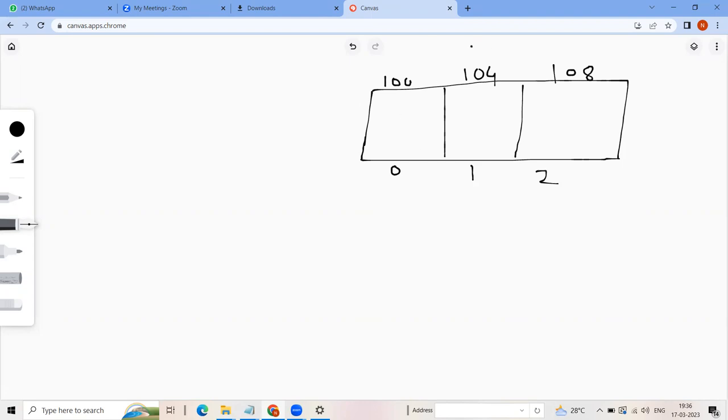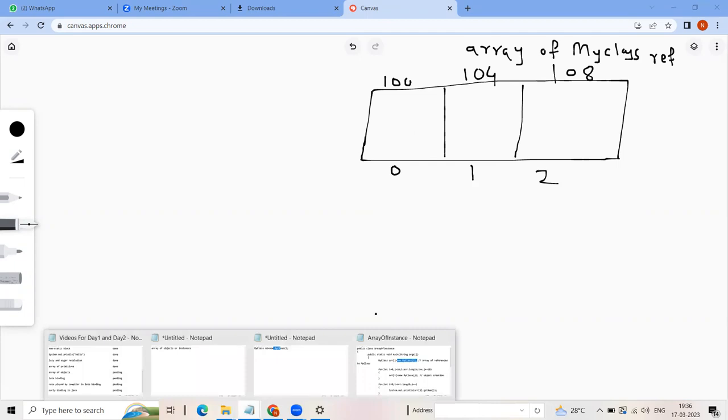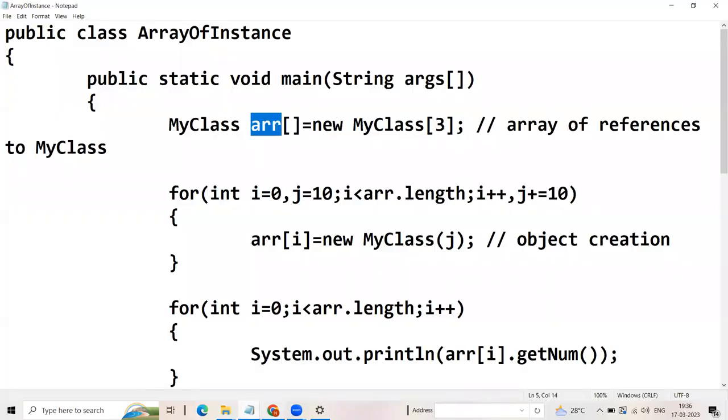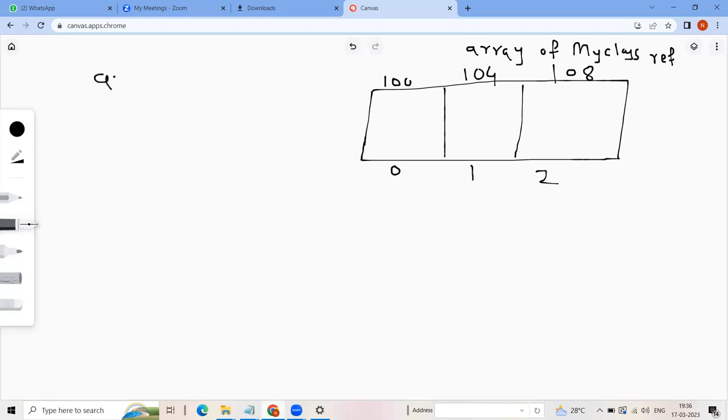But let me write here, this is the array of what? Array of MyClass references. And then on the left hand side, we have arr. So as usual, arr gets stored in the stack. It's a reference to the array. So what will it store? It will store the base address of the array. So arr refers to that.